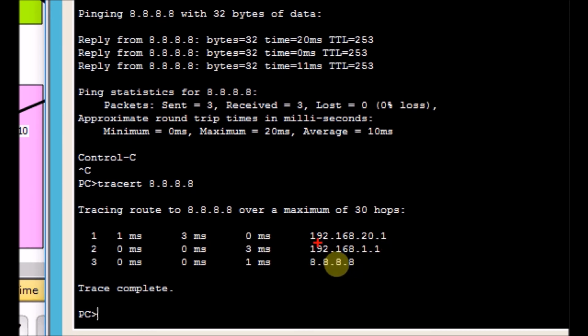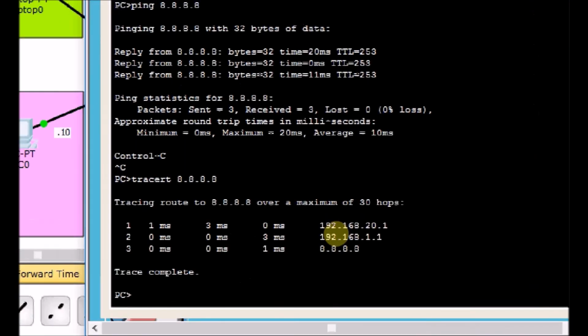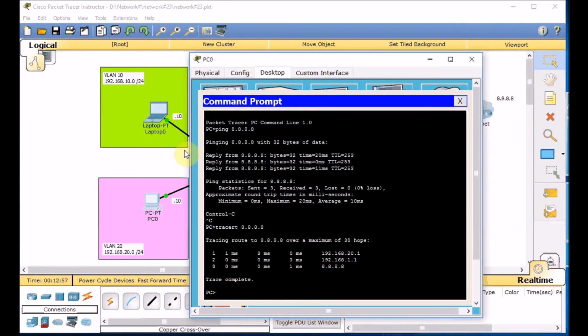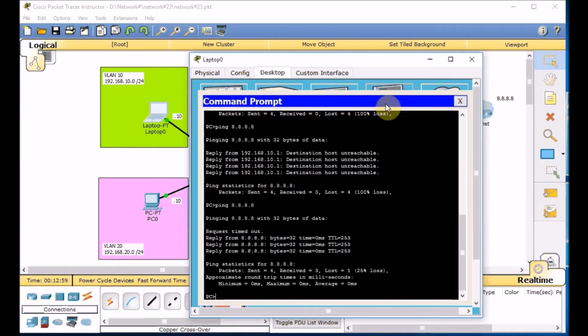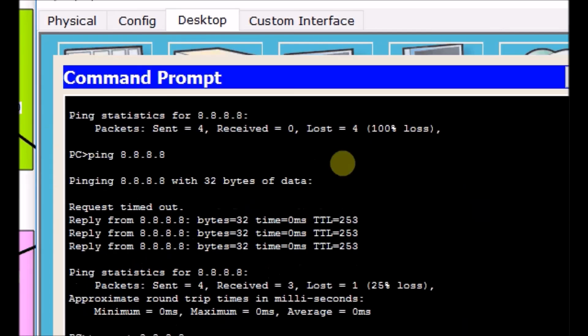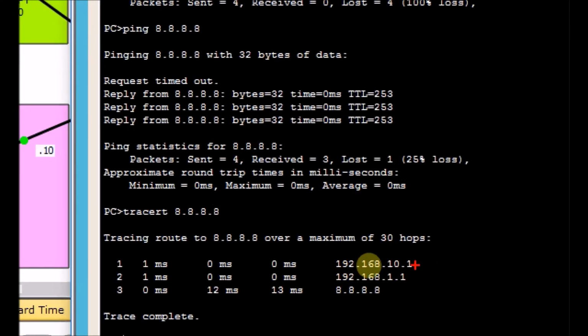First, it goes to the gateway, which is located on the multi-layer switch. Then it goes to the internet router on the edge, and finally reaches the destination 8.8.8.8. You can compare here on this command, tracert 8.8.8.8, and here we go. We got three hops to go out in this small scenario. First, the gateway on the multi-layer switch, then the internet edge router, and finally the destination.